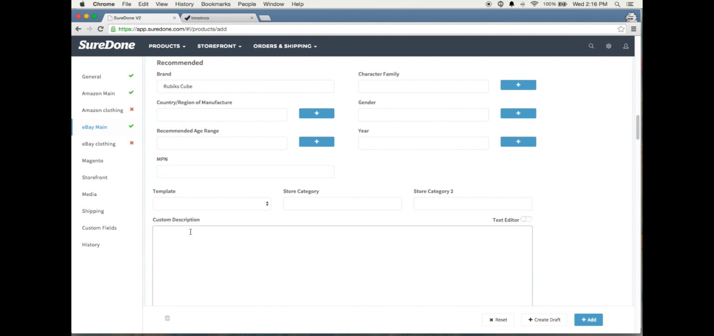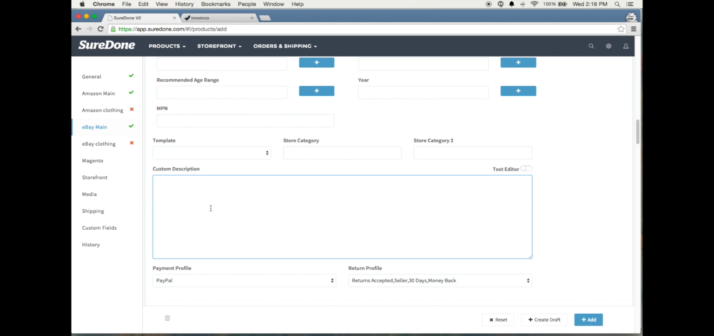Custom description, just so you know, it would override your entire template in your description. If you're thinking about how your description is shown in eBay, it's not just the words of your description, it's actually an entire template. So if you have a custom design template, if you enter anything in here, it will completely null out your visual template that lives in your description section in eBay.